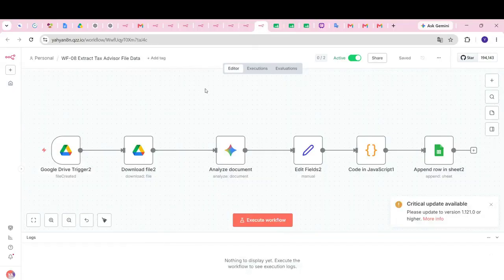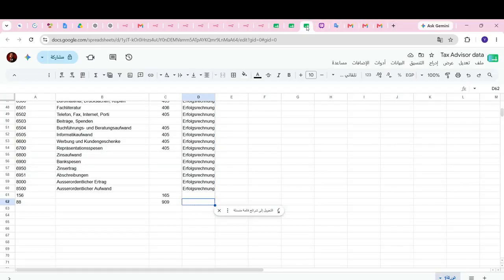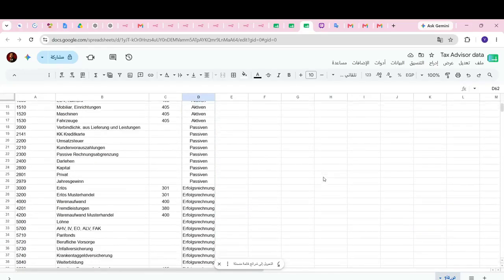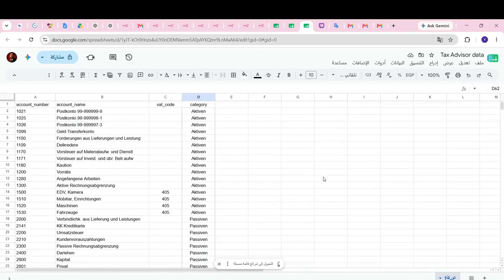And finally, this is the flow to extract the tax advisor file. This is the flow we use to extract the data from the tax advisor file, and we produce that file in Google Sheets.